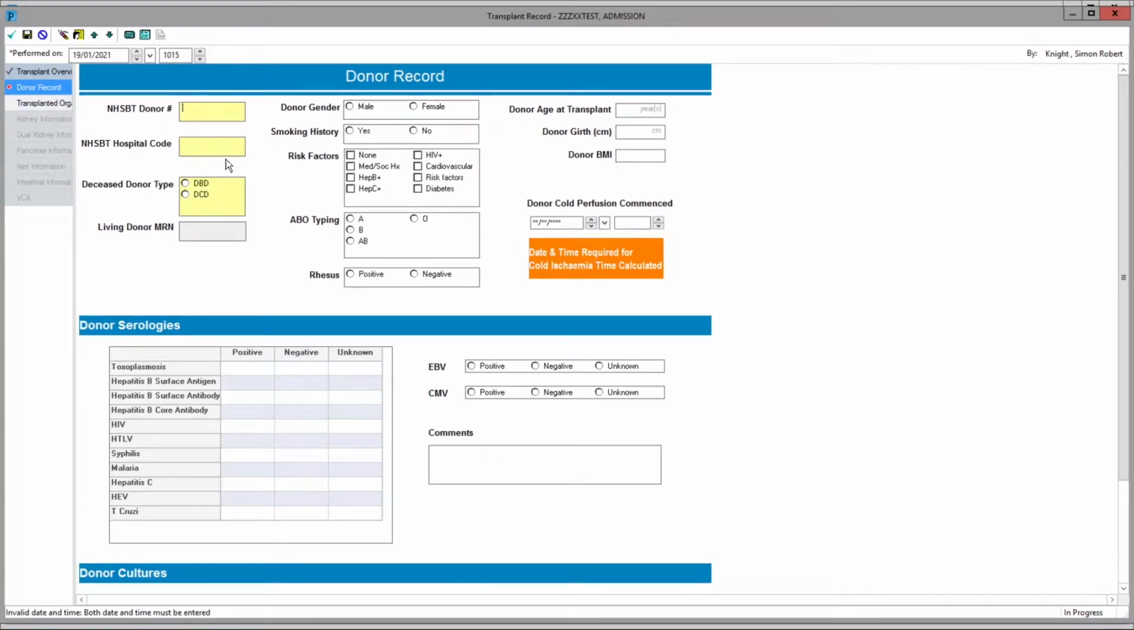In here, we put in the NHSBT donor number. Now this is really important because the NHSBT donor number is what's used to match the data coming in from the tissue typing database, which will later on show us the HLA mismatches and so on and DSAs for this transplant. So please double check that that's correct. Hospital code.